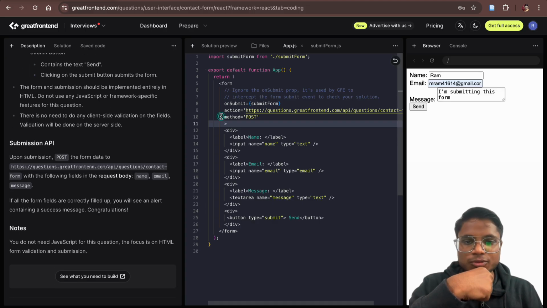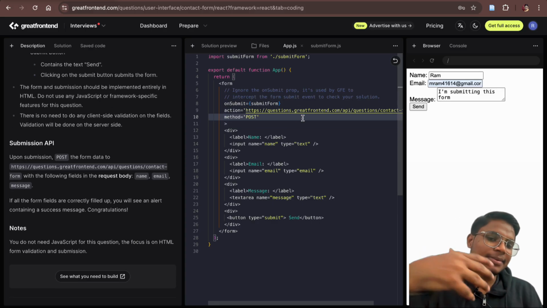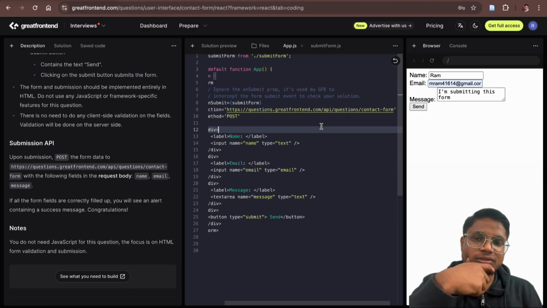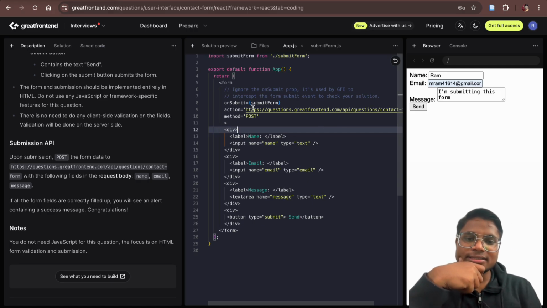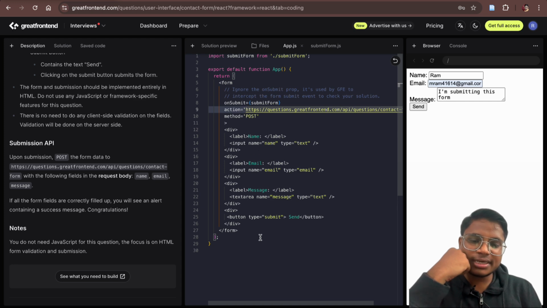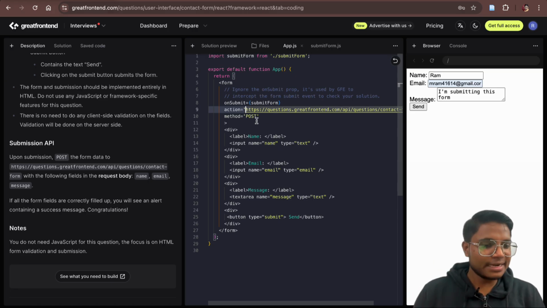We have used the post method to send our data to the backend at this URL. I just wanted to share some insights on this. The major insights are two attributes, action and method. In method, you can also send this data, like the name, email, or message, through a get request as well.